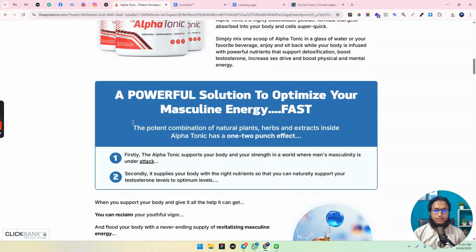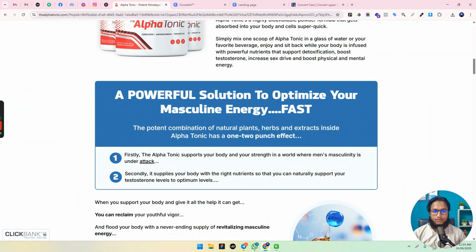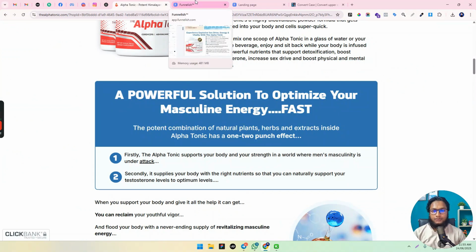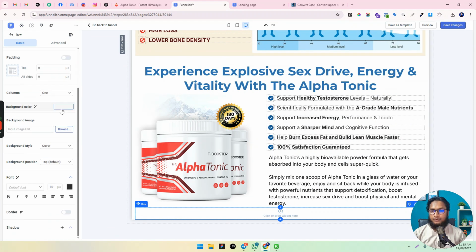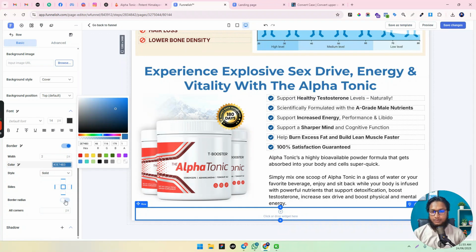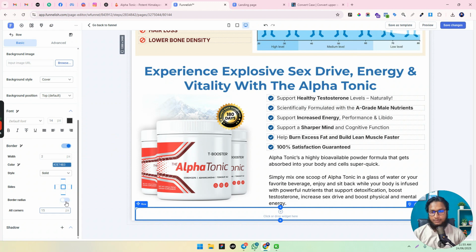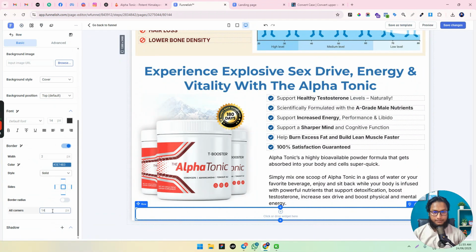And then this section, we can use another row for this, not column. Just take one column row, and let's use a border on this row, around 2 pixel. This is the color, and border radius 15. Sorry, not 15. Let's say 10. Okay.